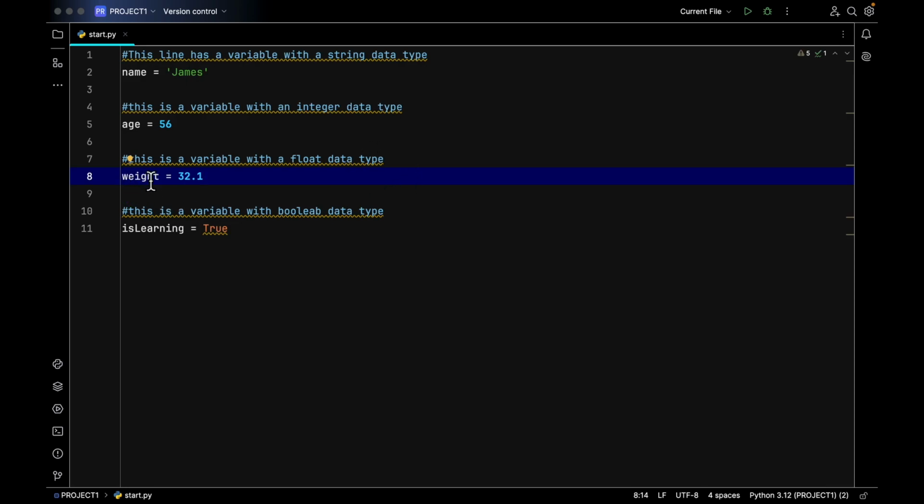So the variable weight stores the value 32.1, of which the data type of this value is what we call a float. A float is any number that has a decimal place, that has decimal points. So a float is basically a decimal number. This is what a float is. Also, we have another variable over here which is called isLearning.